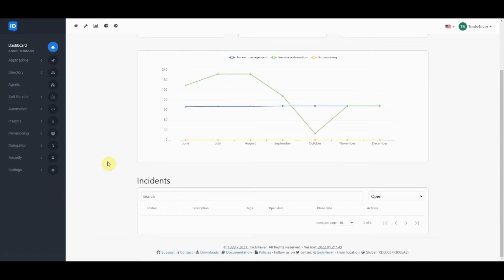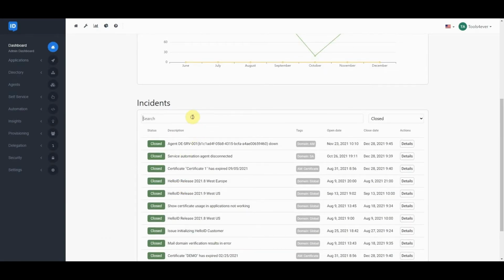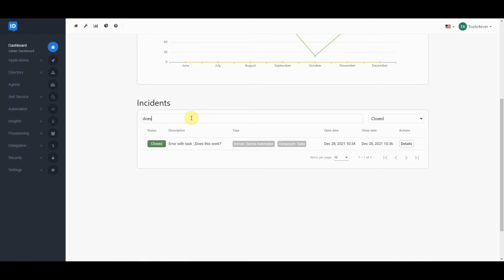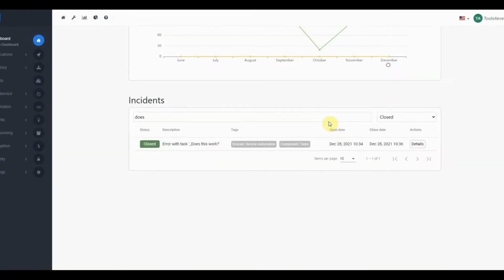So there are no open incidents anymore. You can still go to the closed incidents, and we will search for the correct incident. It has been closed, and you can click on the details, and in there you can also find the timestamp of closing. So here you have the results of a failing task that resulted in an incident, but also when a task is done successfully, the incident will be closed.